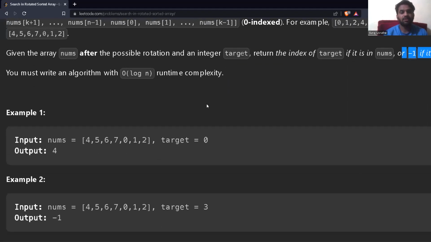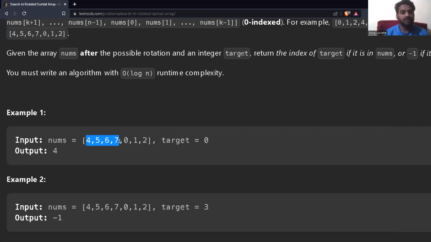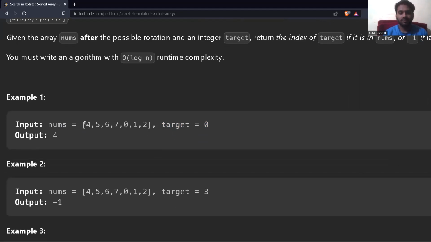Now let's see how the magic is happening out there. So 4 5 6 7 0 1 2. This is a particular array, and we are given a target to find, 0. As we all know, if you apply binary search, then you can easily find the target element 0 at index number 4, going by 0-based indexing, right?